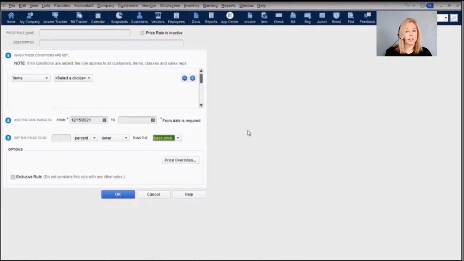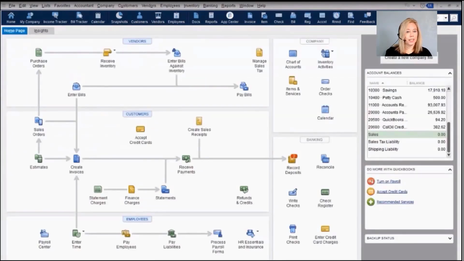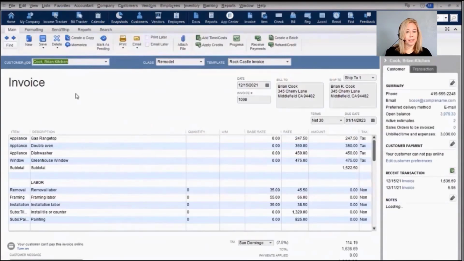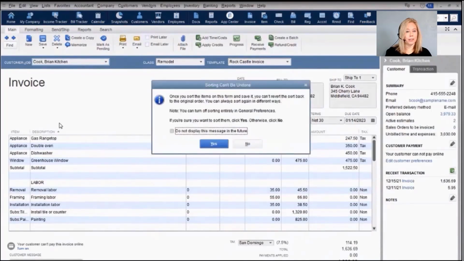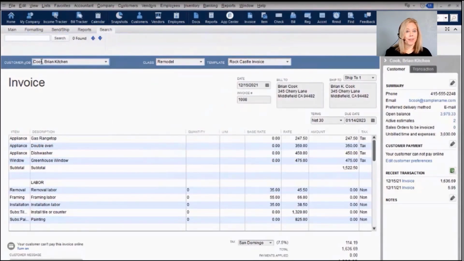Next, we'll talk about some form customization options that are built into QuickBooks Enterprise. We'll take a look at an invoice. The same customization options are available on purchase orders, estimates, and sales orders. In QuickBooks Enterprise, we give you the ability to sort by any field on the invoice. So if I wanted to sort by description, then I can sort it by that field, and once you've sorted, that sorting cannot be undone. You can sort by any field on the invoice, which is most helpful for very long invoices.